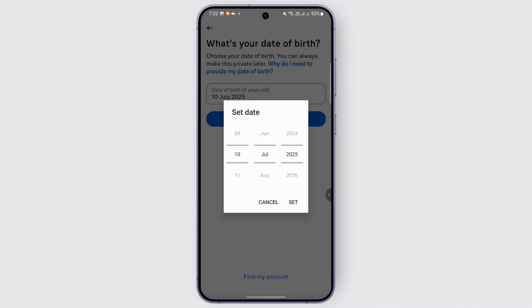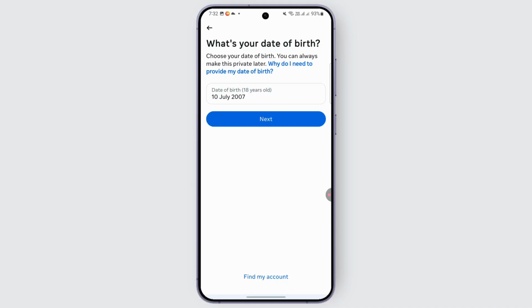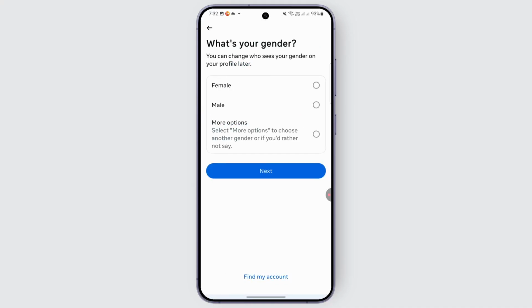Once that is done, you may set up your birth date for your Facebook. After that, tap on set. And once that is done, tap on next. Now, you need to specify your gender. So you may specify your gender. We have different options. You can look out for that option and tap on next.